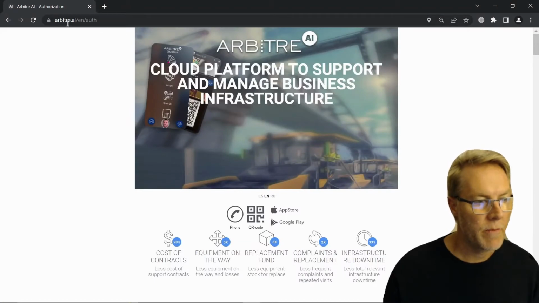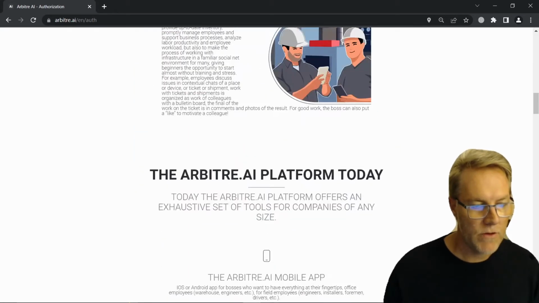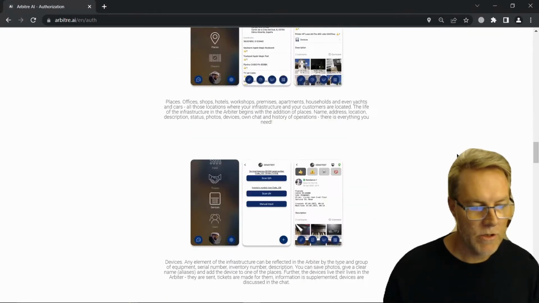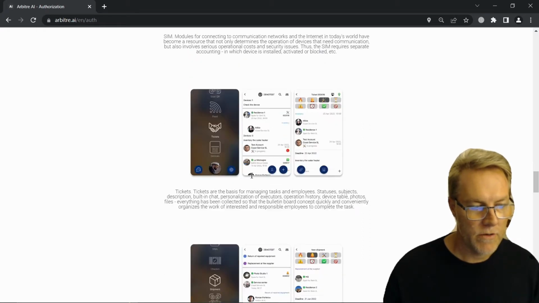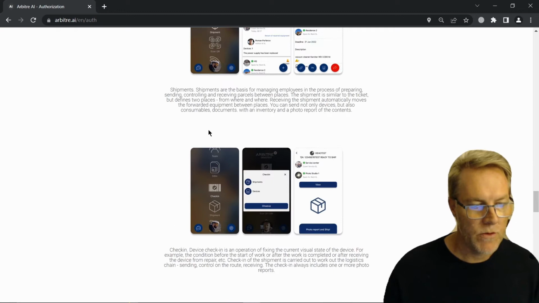Arbitre.ai. If I scroll down here on the main page, it's showcasing each little bit of the functionality of the program. So today we want to talk about shipments.